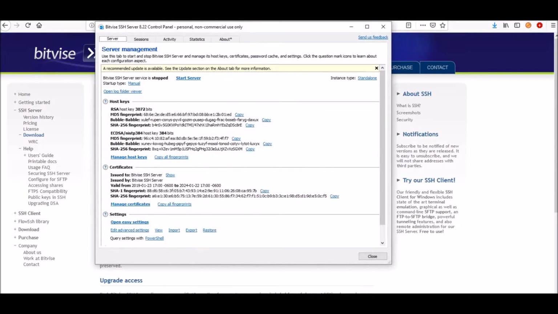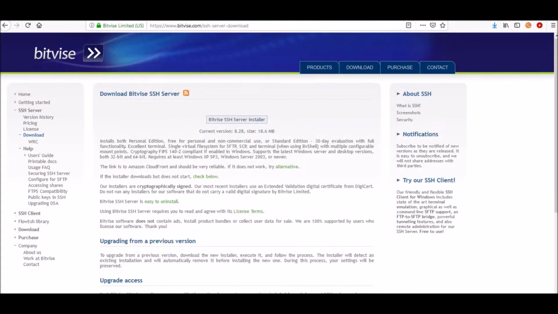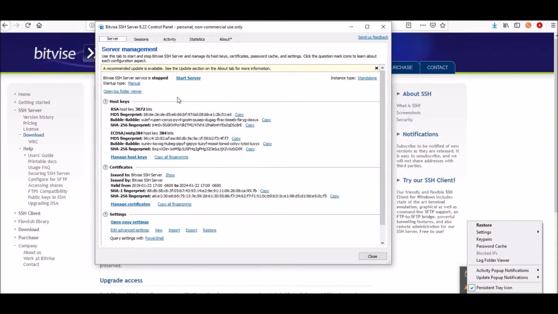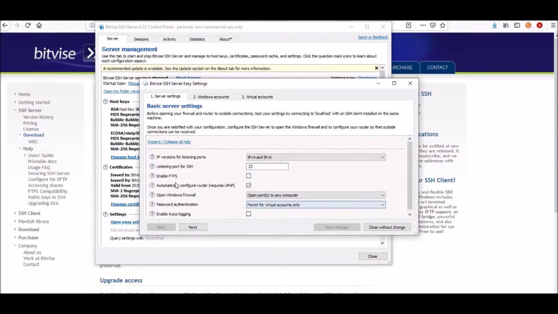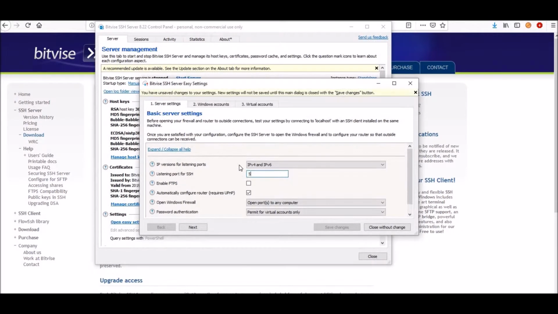It's going to put a little icon down here, and it's going to look like this. You click it and it brings this up. It's going to say Start Server. Before you do that, you need to go to Open Easy Settings. I'm going to change the port from door number 22 to, let's go with 8022. I like that number.